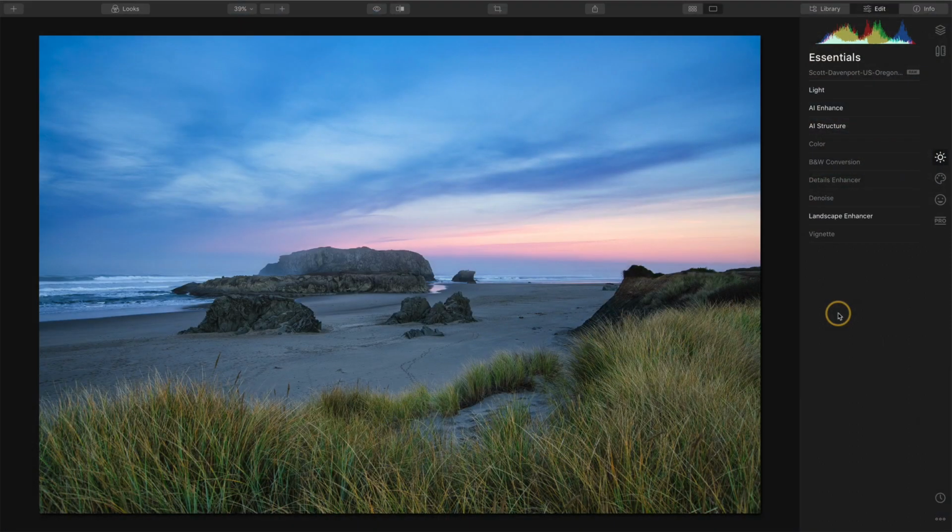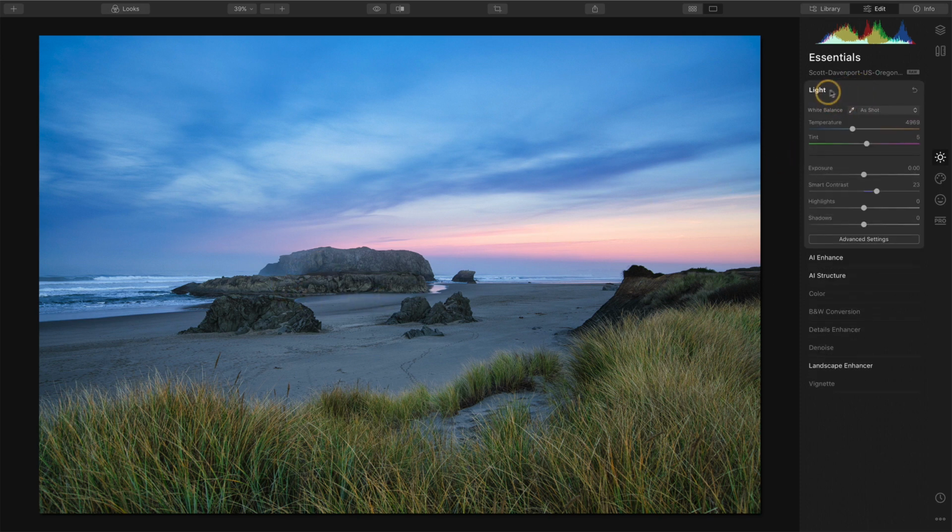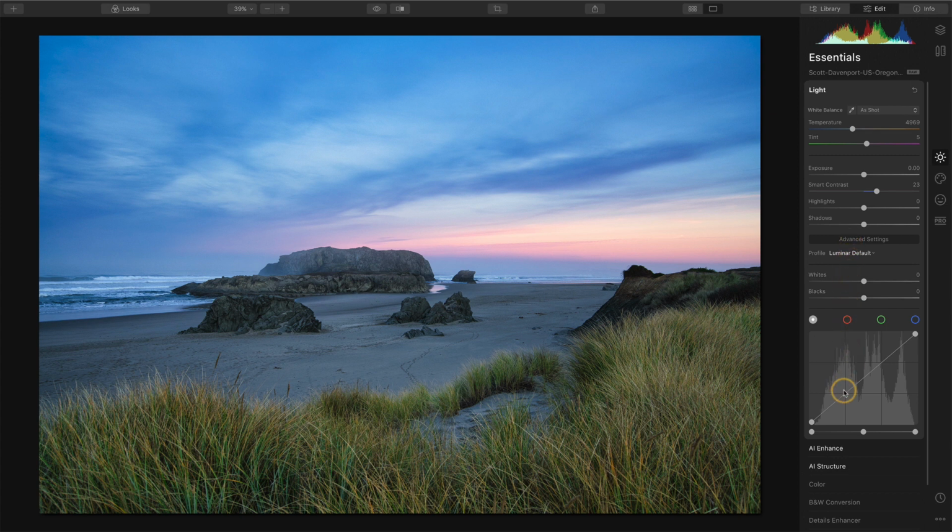So I've got this photo here. I've done some basic work on it and I want to add more contrast into the rocks. One of the ways I like to work with contrast, I'd gone into my light tool, I'd done some basics on smart contrast. This is affecting the entire photo and I like to use curves to fine-tune contrast.